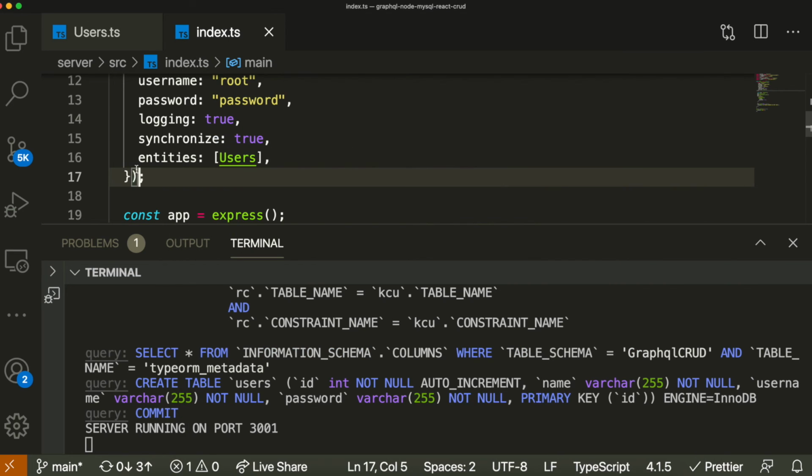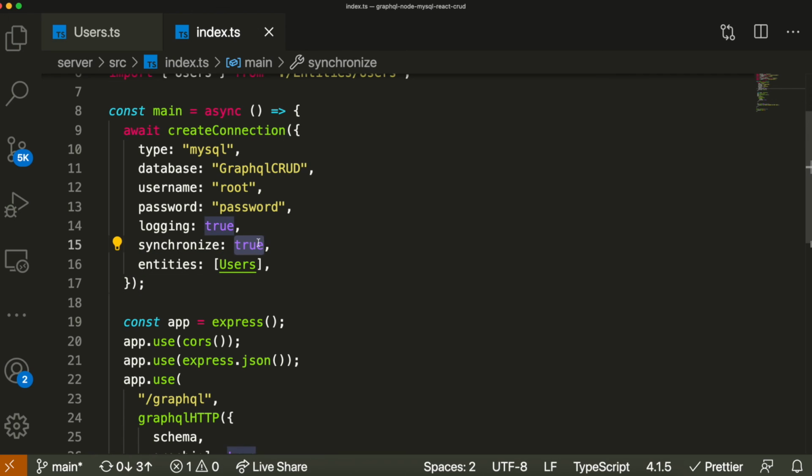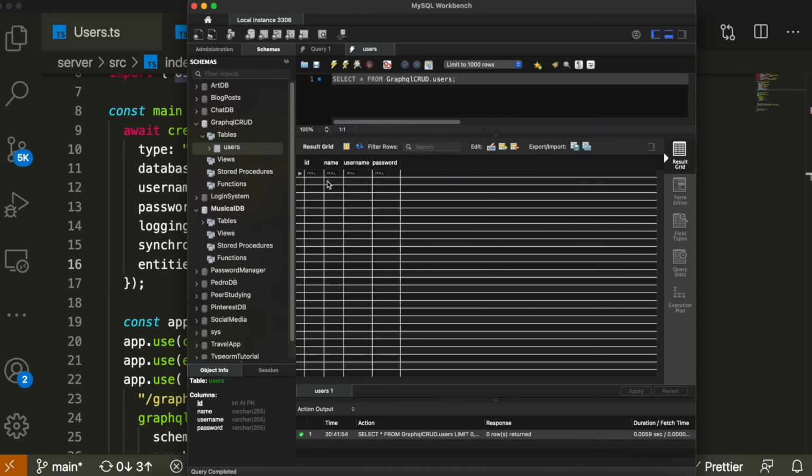But something that is important is, for some reason, there are some bugs in which if you maintain synchronize equal to true, it will consistently try to create new tables. So I will set this equal to false, and whenever you need to create a new table, just remove the old tables that already exist in your database from the entities folder and set it equal to true so that it creates the tables automatically. So now we have our table here in our beautiful database.